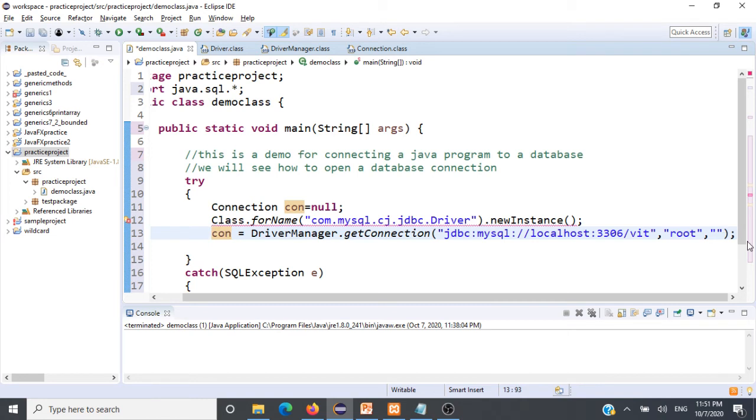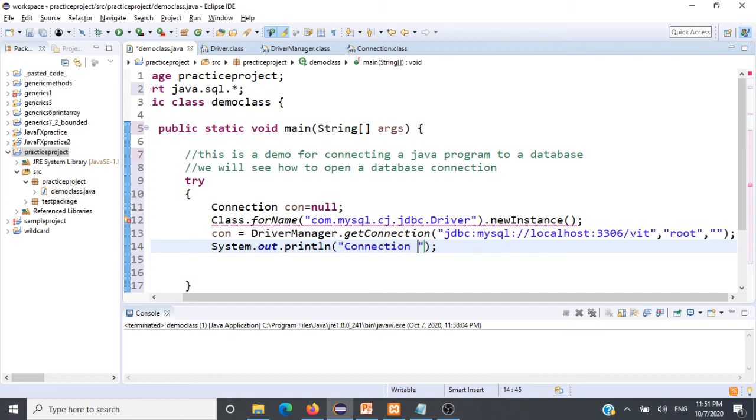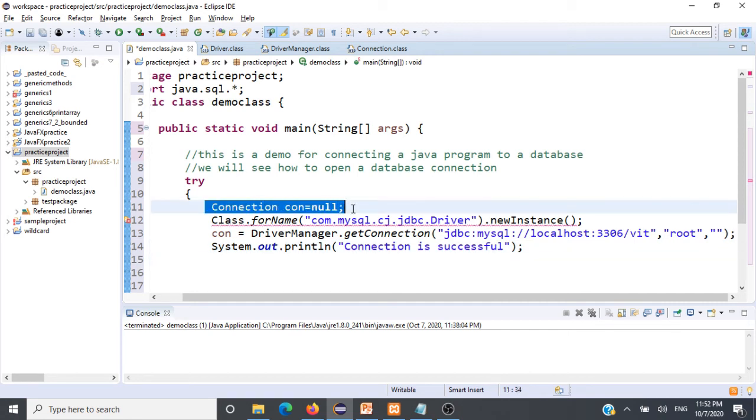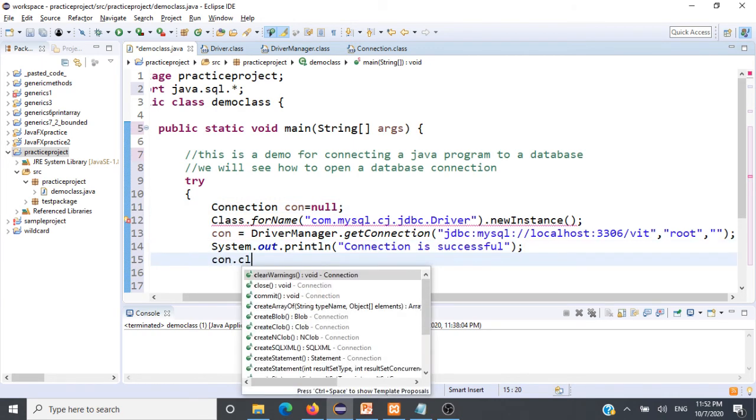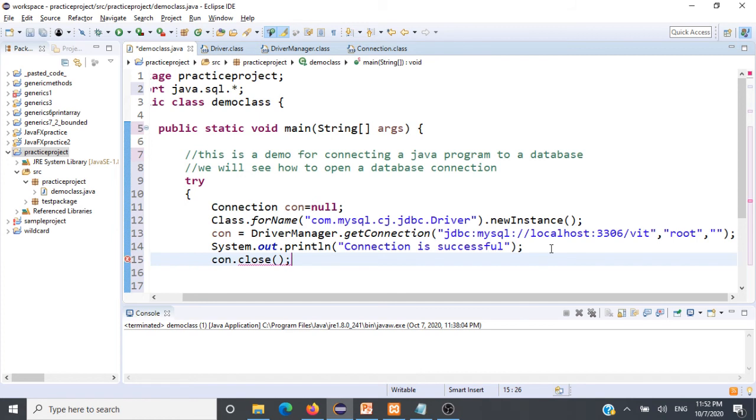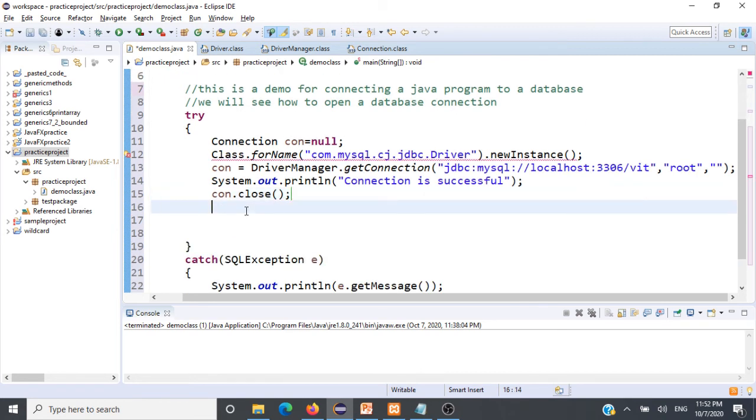The next thing is we can give a message just to say that our connection is successful. So let me have a message here: connection was established, or connection is successful, we can say. The very important thing is whenever you establish a connection with the database, after your work is done, you have to close the connection. So we have to do con.close, like what we did for files too. We used to open the file and then we used to close the file. So our code is done.